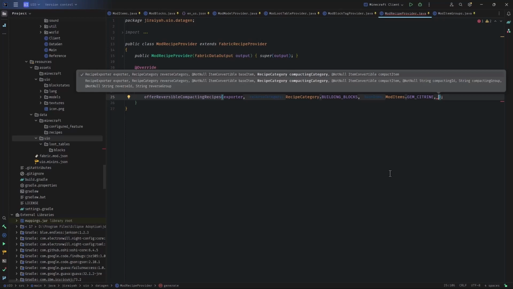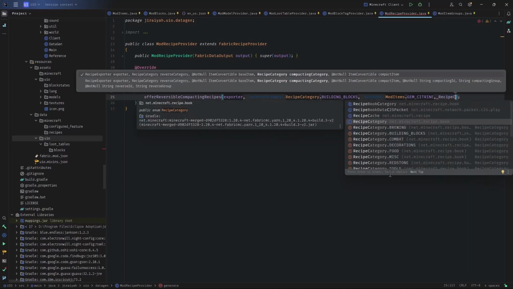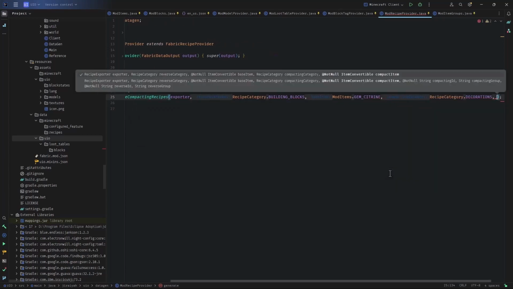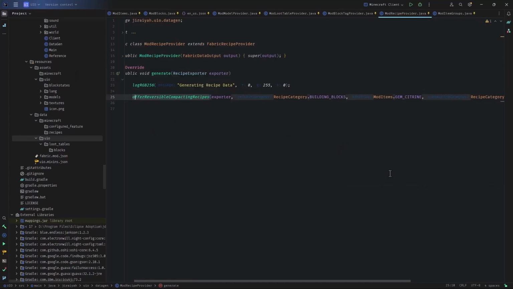The previous one was the reverse of it. We would put 1 block getting 9 ingots. So this is the 9 ingot to the block section. And we can say RecipeCategory dot, for example, DECORATIONS, okay? And finally, what do we get out of this compacting? ModBlocks dot the citrine block. Okay, so let's break it down after this section.